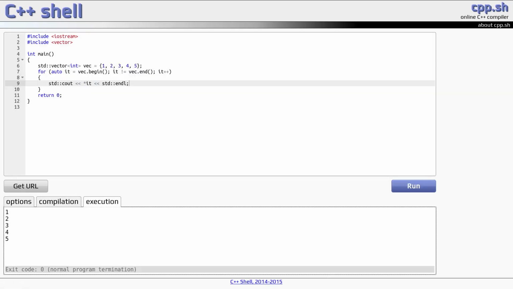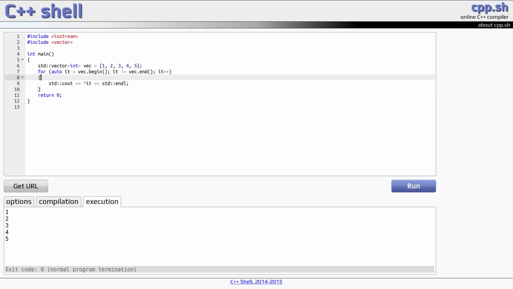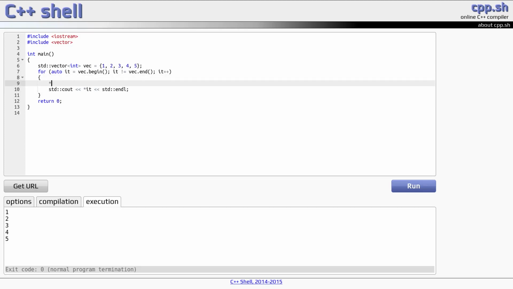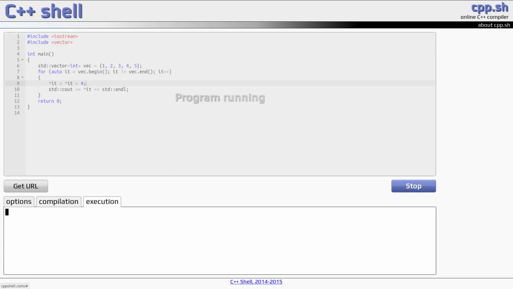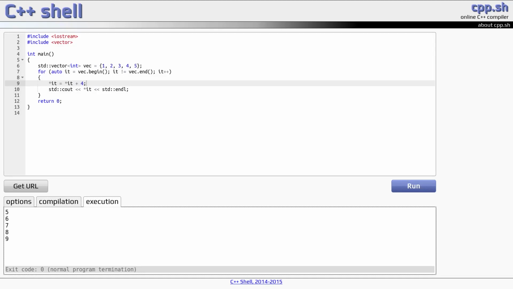And there we go. So, you can also use the dereference operator to mutate an item in place. So for example, here we're going to use it to add 4 to each item in the vector. This actually changes the item in the vector. It's not temporary.